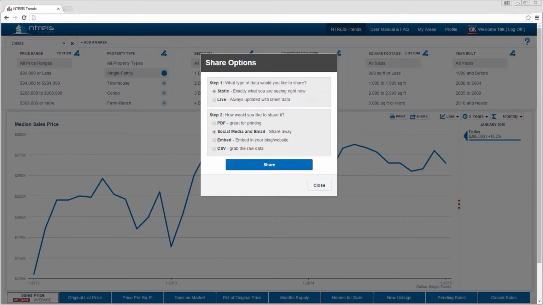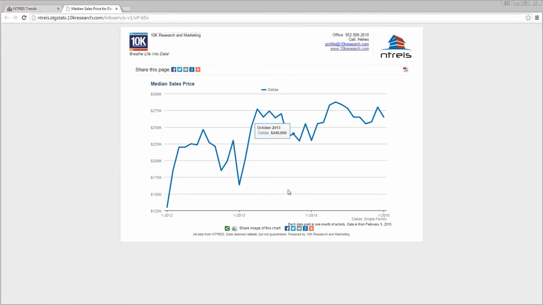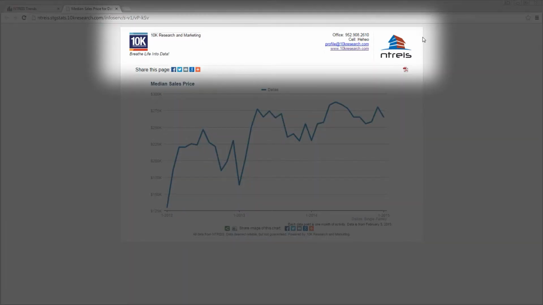Let's look at a shared page of live data with social media and email. After you hit Share, a URL is displayed that can be viewed in a new window. Note how data values are displayed on the line chart. Values will change with time because this is live data. The information supplied in your profile is displayed at the top along with the provider of the service.